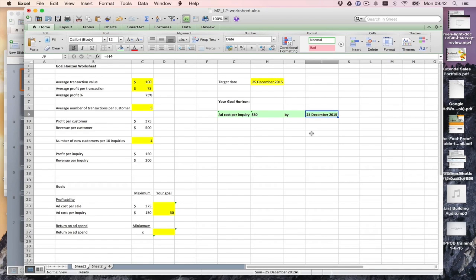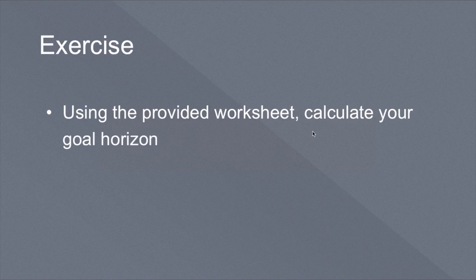So with that available to you, that worksheet is available alongside this lesson. Here's your exercise. Use that worksheet, go and calculate your goal horizon. Have fun with it. Get something actionable, get something specific.